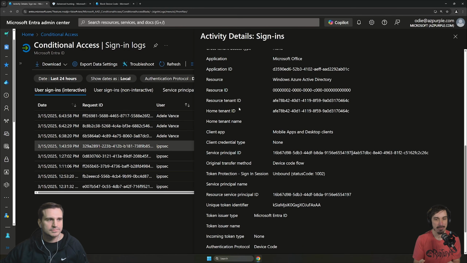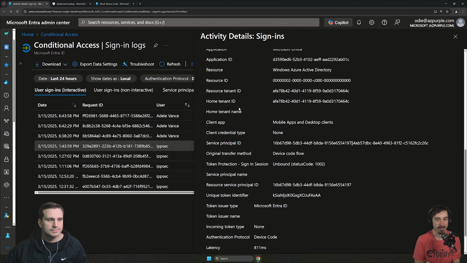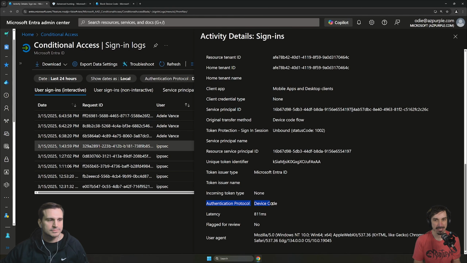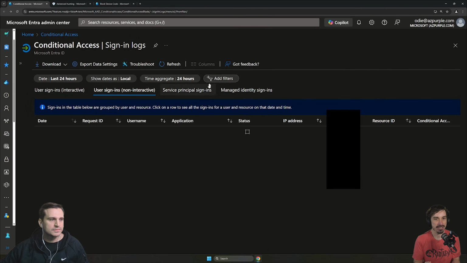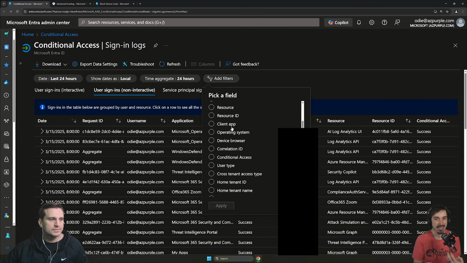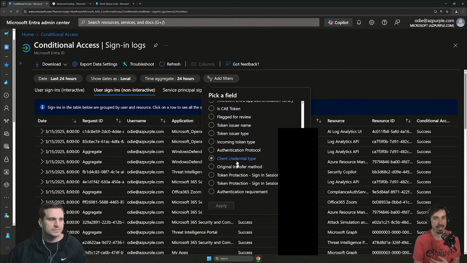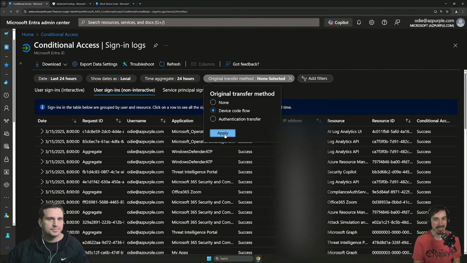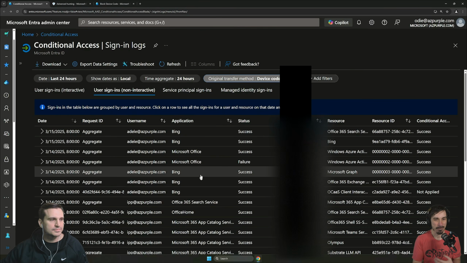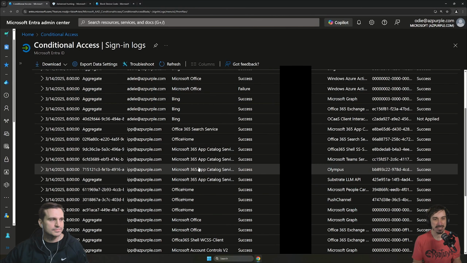But the key thing I wanted to mention is the authentication protocol we see down at the bottom that's set to device code. And then there's something called original transfer method, which is just how this authentication started. We're at the very first step, so of course it is device code. But this becomes important when we go to the non-interactive sign-ins, because we did a lot more authentications in our attack. We used TokenTactics to refresh our token and change its form, right? So we're going to create a filter for original transfer method and then specify device code flow. That is going to show us all the authentications that started here.